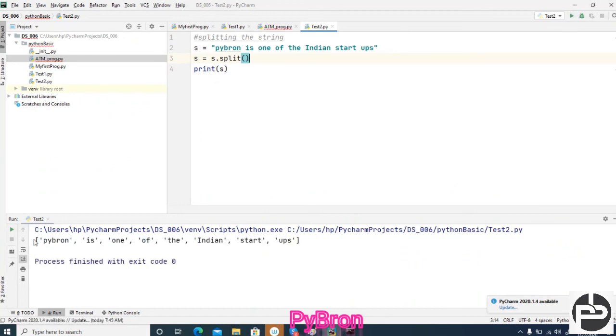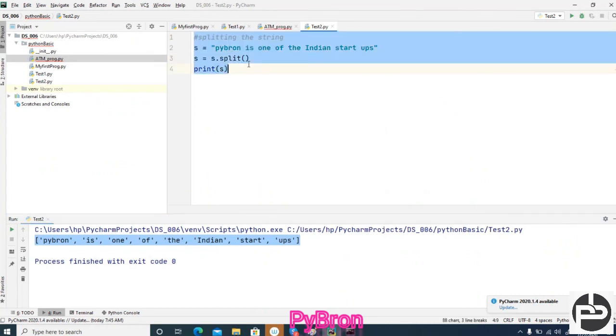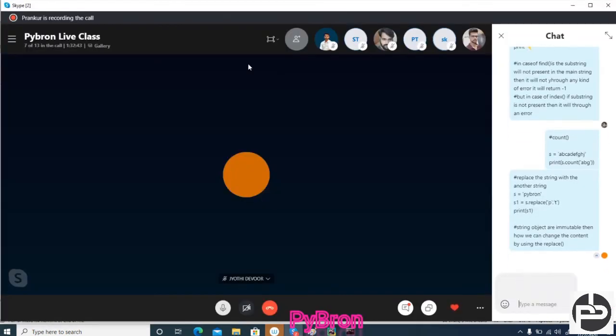Can you see this? It converted the complete string into a list of words. This is something you will learn when I teach you the data science NLP concept. It is known as tokenization of the string. We are converting the complete string into tokens. So split is the method you can use to split something.